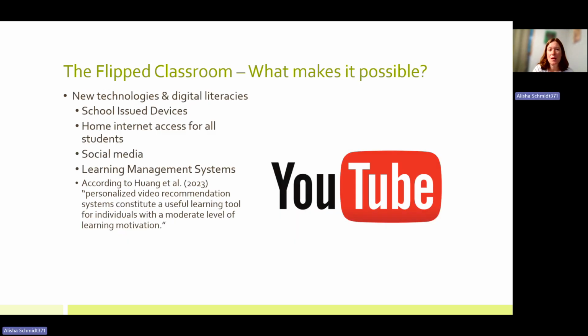So what makes this possible now? We have lots of developments with new media and new technologies that allow students to access this course content at home or basically anywhere with internet access. So we have school issued devices, we have home internet access for all students, we have social media, lots of good sources for online information. We have learning management systems like Google Classroom to organize it all. So that is what makes using this classroom model possible.